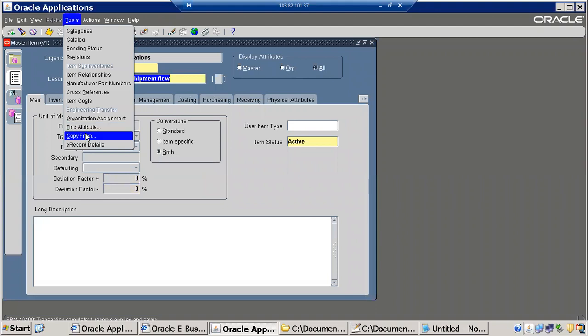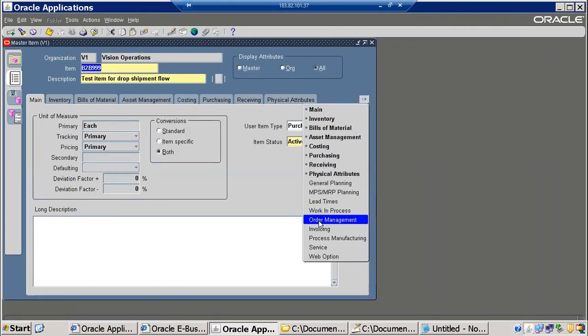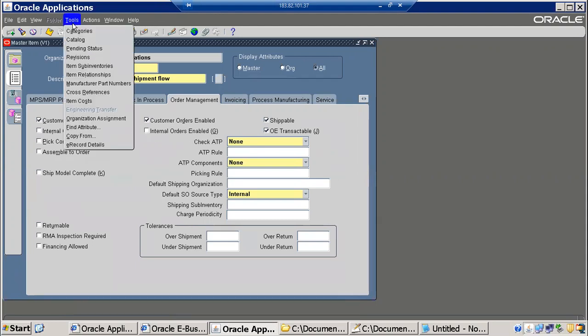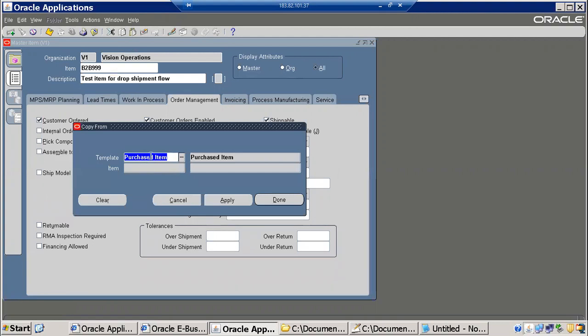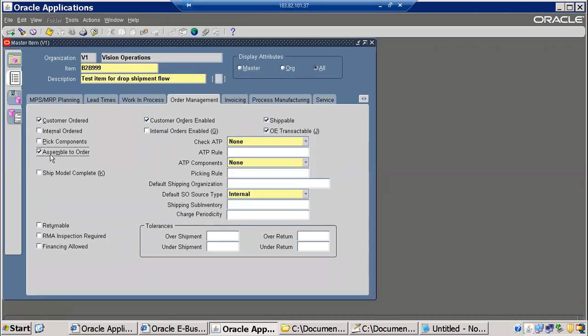First is order management. So first apply the template. Go to copy from, then purchased, done. You can go to order management here. These are all already enabled. If you don't apply the template, then you have to enable customer ordered, shippable, transactable, and customer orders enabled. But right now it is already done because of the template. The template has already enabled attributes that we inherited to your item. And then there is a checkbox here, assemble to order.